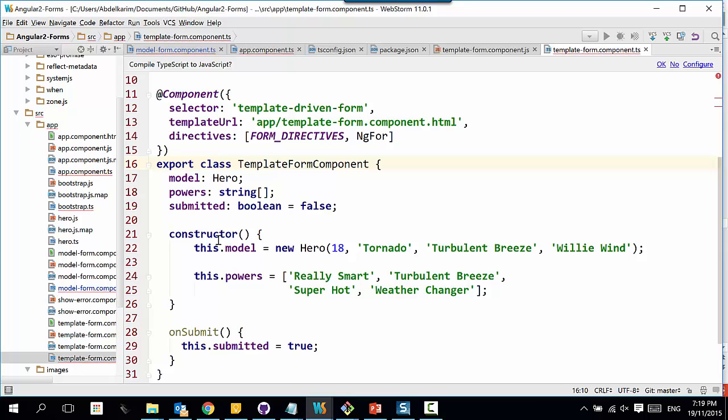If you look at the class, this class provides three properties. The model, which is of type hero, the powers, which is an array of strings, a string array, and then we have a boolean initialized to false. And then in the constructor, we constructed an object here. These are the values of these objects, and we initialize this array. So these three properties will be accessible from the template.